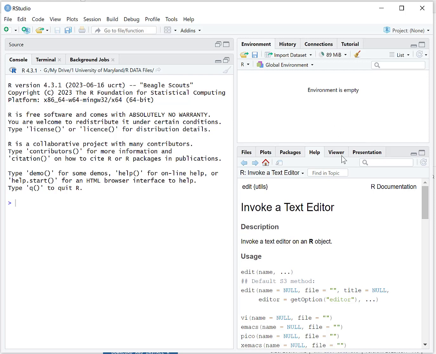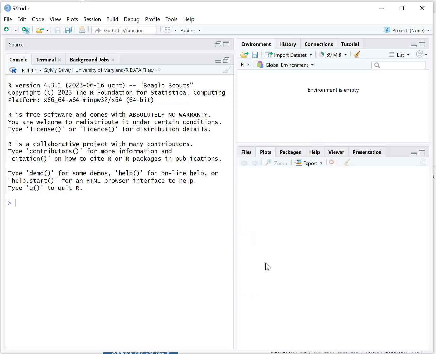And then this last pane is where you can get many different things too, but the big thing we're going to look at is plots. We'll have our plots here, and we'll be able to export and copy them and put them into Word or PowerPoint or some other format that, if we were doing a report, we would want our graphics and our results to be in.